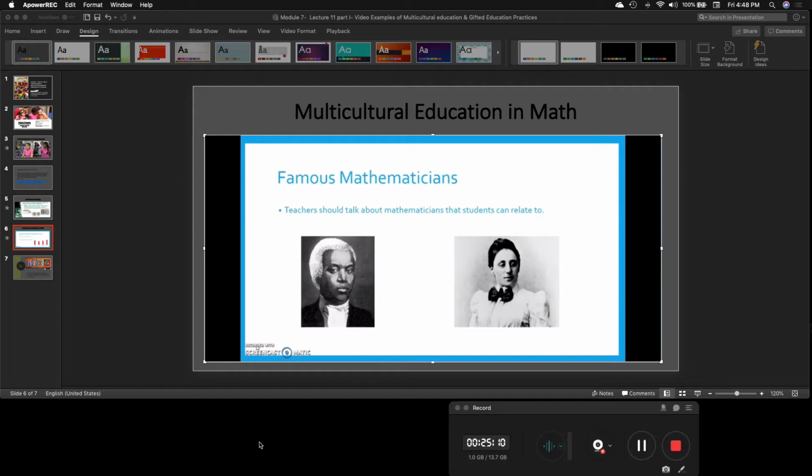math. One example would be to discuss Benjamin Banneker, who was an African-American mathematician. He was a self-taught mathematician and created numerous mathematical puzzles. Students could try to solve some of the puzzles that he created after learning about him.